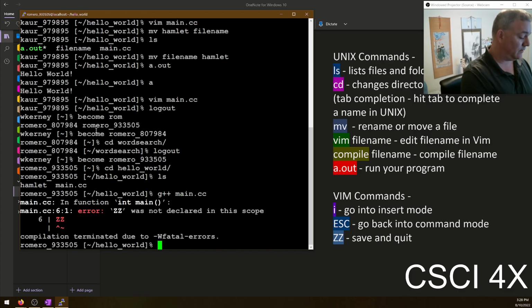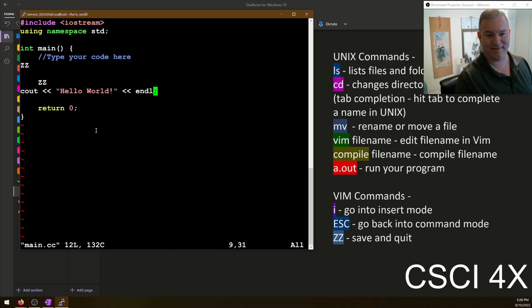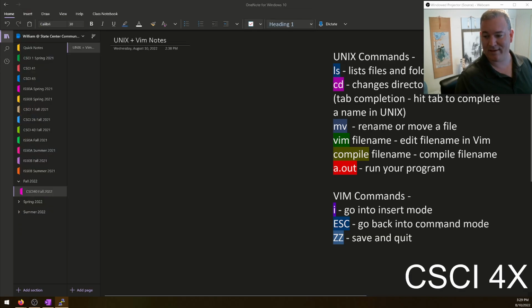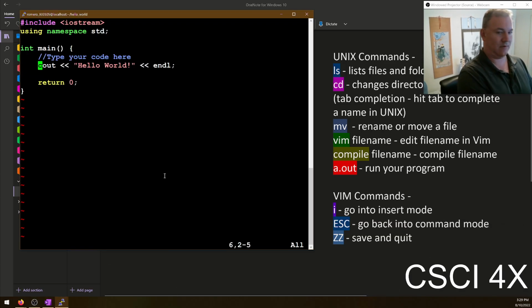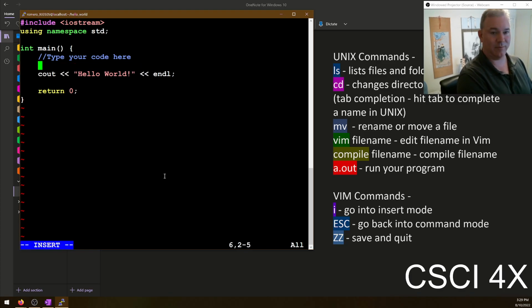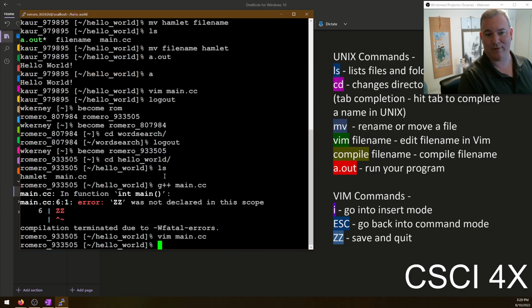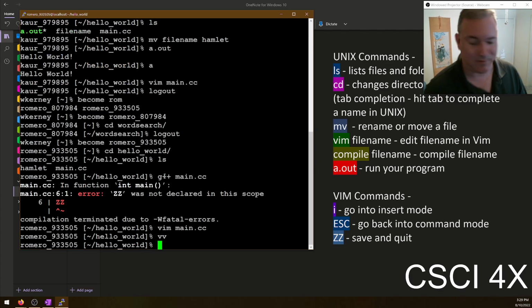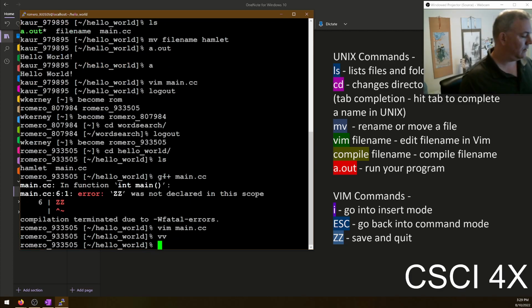ZZ was not declared in the scope. Yeah, you're not supposed to. Yeah, you have to go back into command mode first. Okay. So when you're in insert mode, you're typing. Shift-ZZ doesn't let you out until you're back into command mode. Okay. So don't have ZZs just lying around your code. All right. Boom.